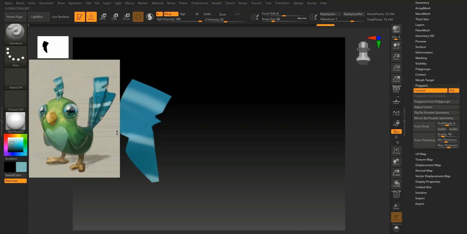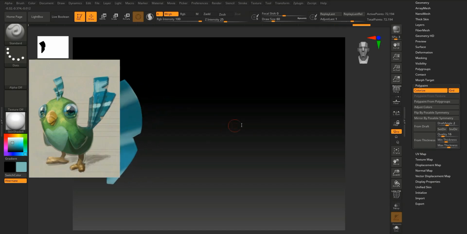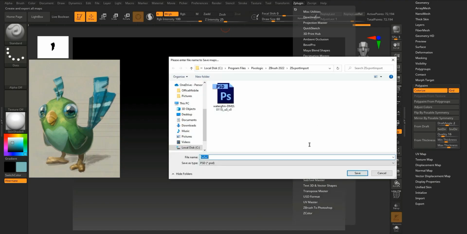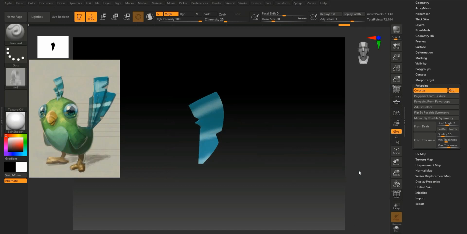And I'm exporting this texture. I'm going to apply it on the model. So front two I was going to texture in ZBrush, and back three I'm going to do with Photoshop.